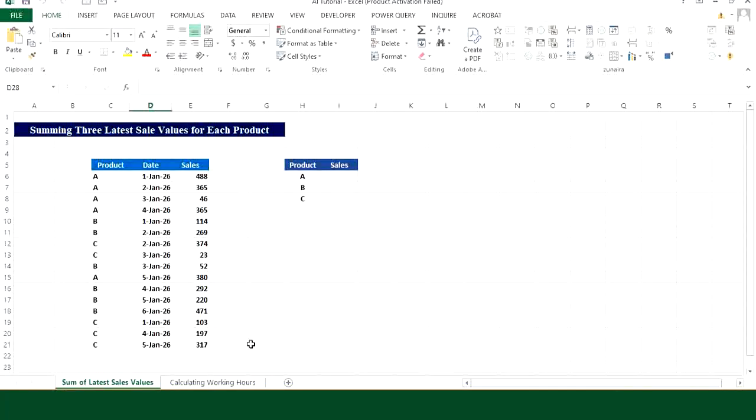So this is my data and I want to calculate the sum of latest sales values for each product. Now, if you look at this data closely, then the task is not just to simply sum the sales values. It is basically to look for the latest dates and then sum for the latest three dates. Now, let's see how ChatGPT can help us to generate a formula for this complex situation.